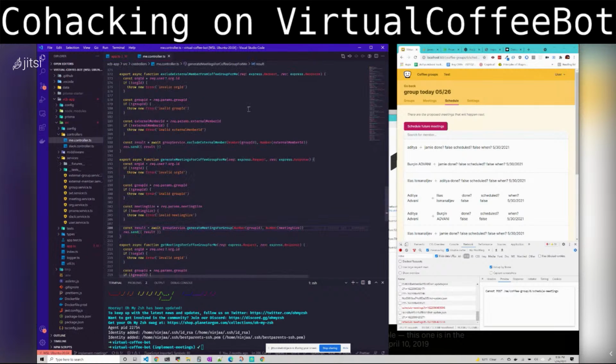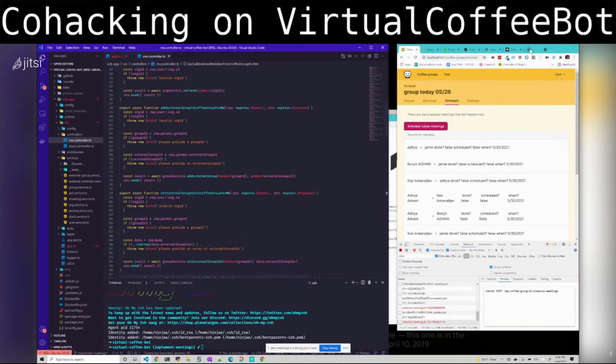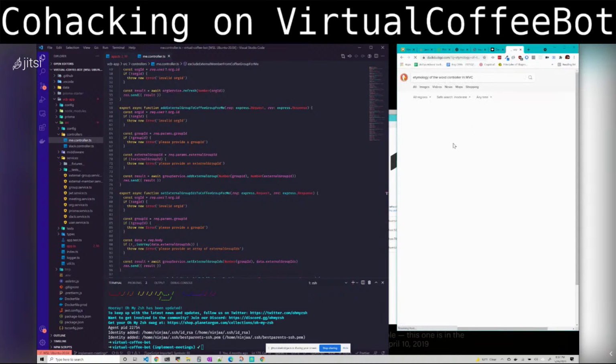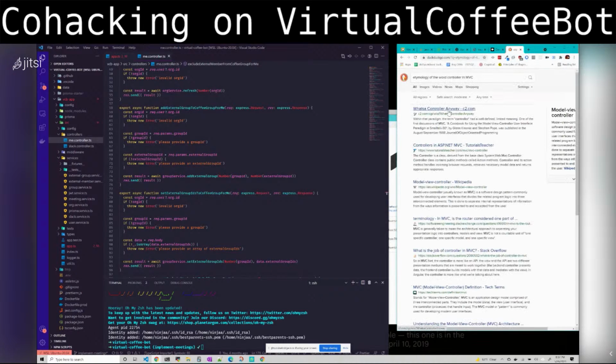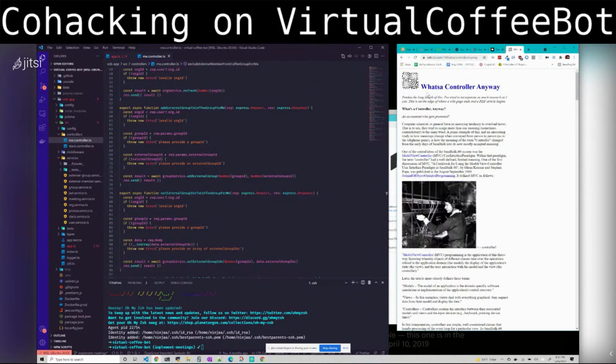Yeah, who came up with the word controller? What does it mean? I'm going to DuckDuckGo that. Etymology of the word controller in MVC? What's a controller anyway? Pardon the long length of this. Jeez.